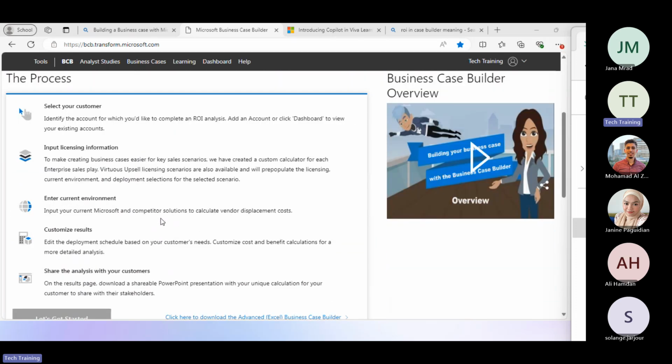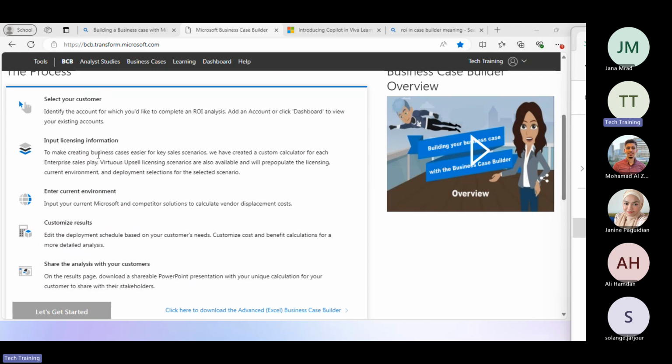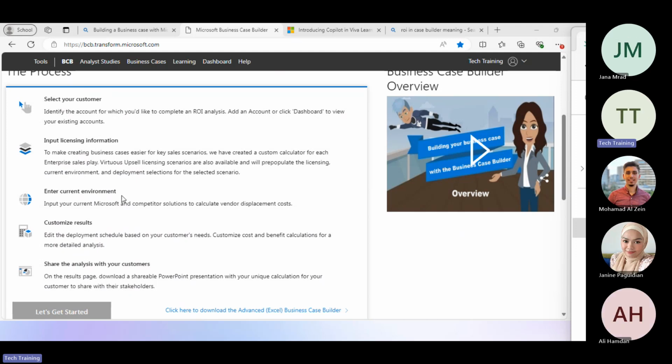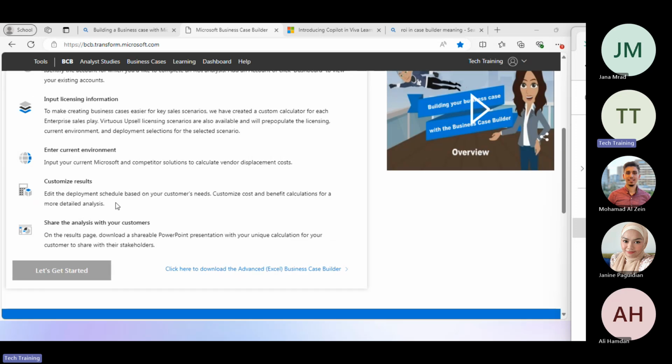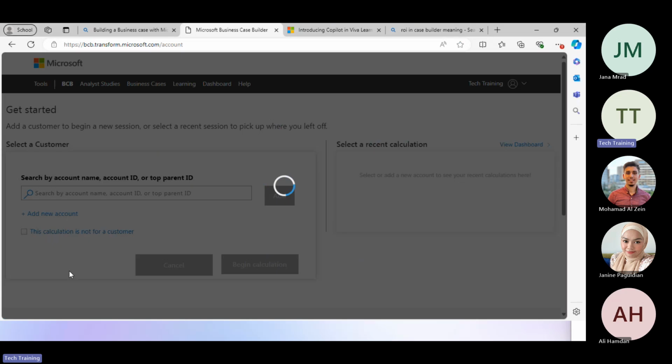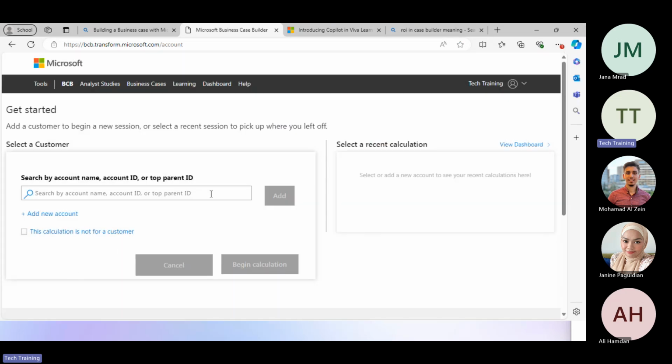I guess we have the same steps: select the customer, input the licensing. These are the steps that you are going to follow. Input the licensing information, enter the current environment, and here it describes or explains each of these. Then customize the results, and after that, you will have to enter this information, as you can see here, add the client, add the details. After you fill all these, you begin the calculation.